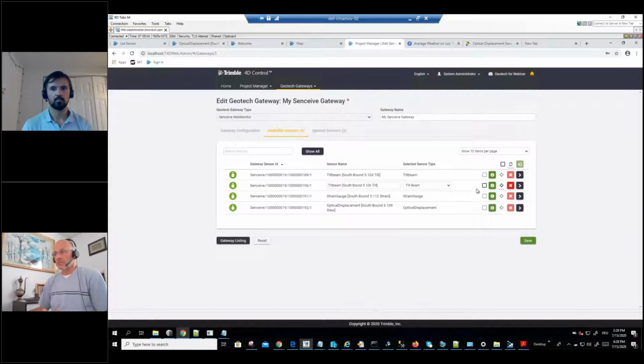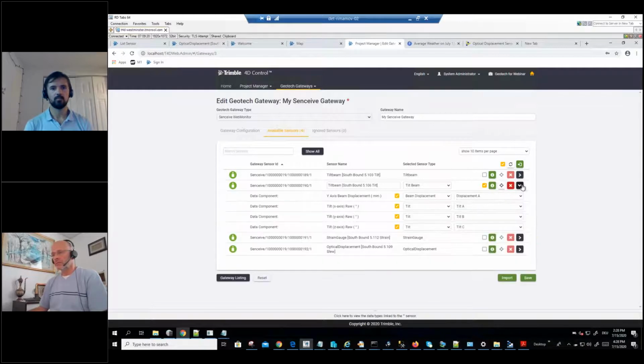What is listed here are actually all possible sensor we could get. For example, this one is not yet in the system. We could grab that too and say, okay, import that, and we would get all these tilt ABC and beam displacement.